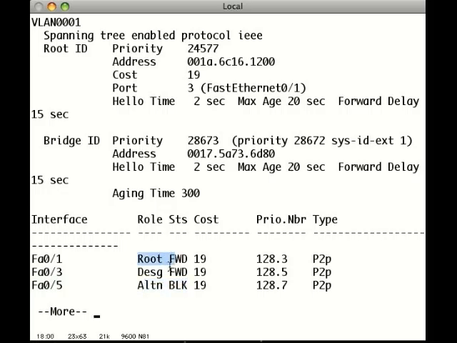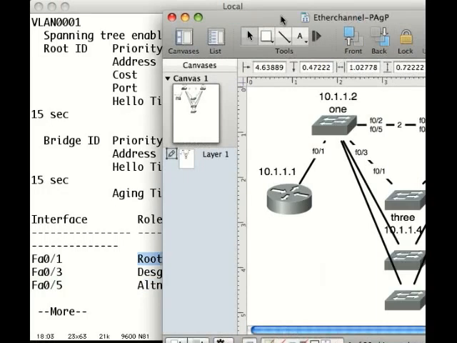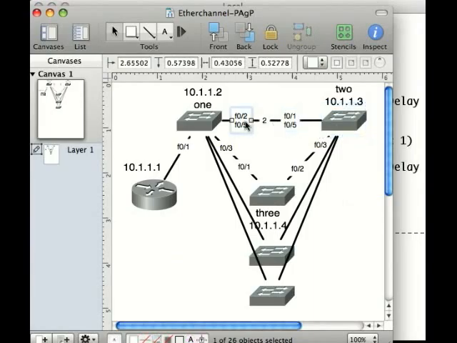Why are they not Etherchanneled? Well, the reason they're not Etherchanneled is because you need to Etherchannel both sides. So on switch 2, we've configured Fast Ethernet 0/1 and Fast Ethernet 0/5 as Etherchannels. We need to do the same thing on switch 1.